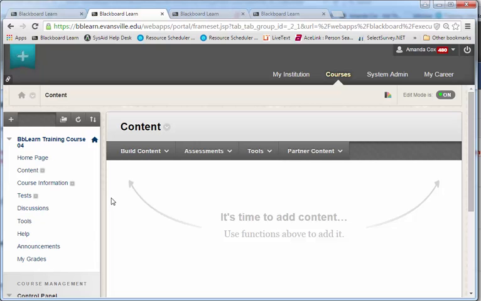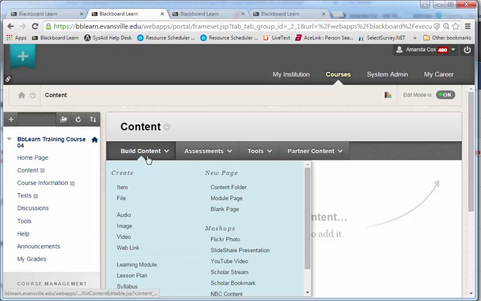If you would like, you can break everything down within folders within a content area. So what I mean by this is, if we go ahead and click on content, once you click on content, we can go ahead and add folders, or maybe think of them like subfolders, to the content area for you to save information. So to add a folder, we're going to go ahead and click build content, and we're going to choose content folder.